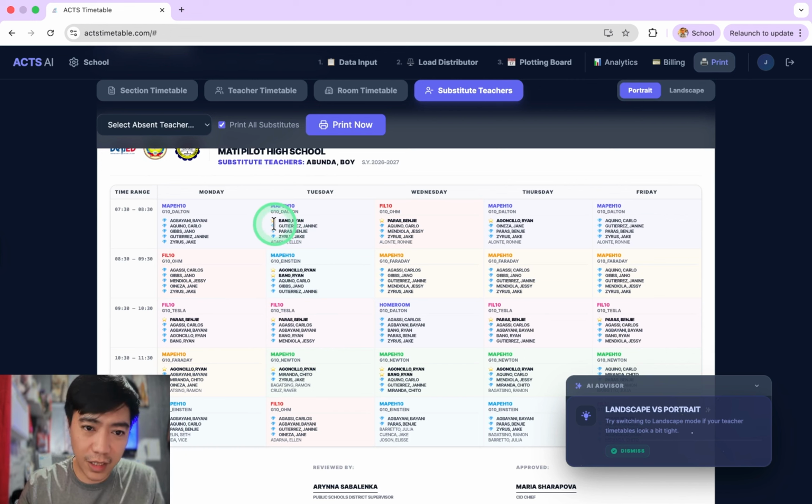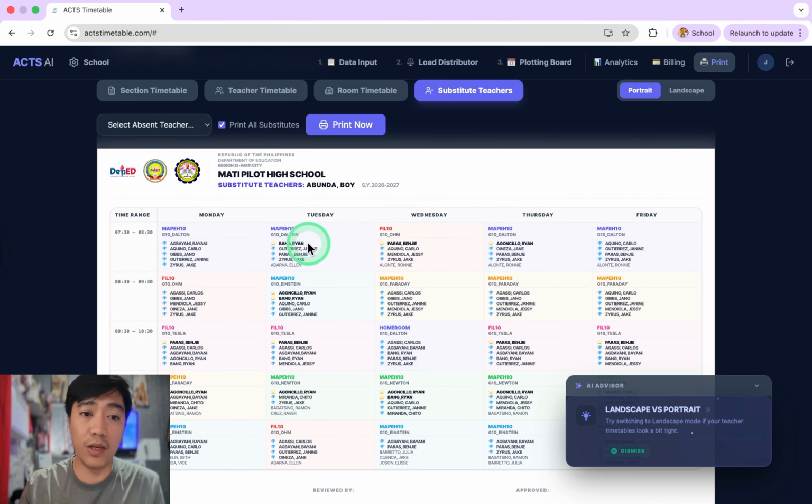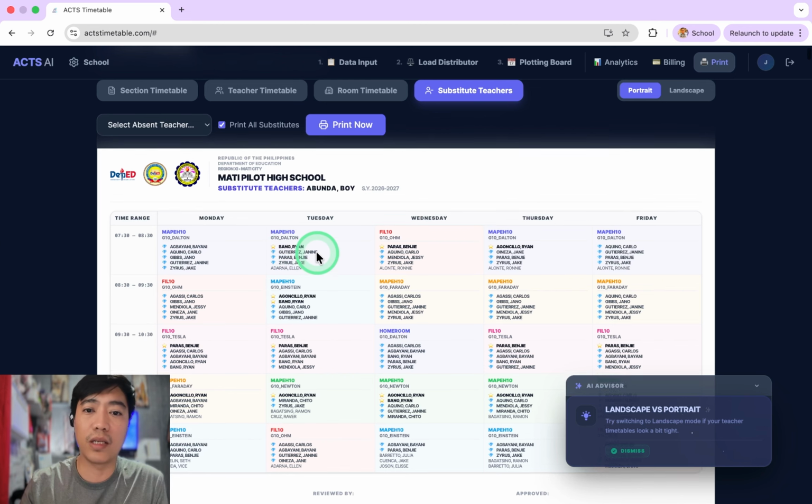And you can see the starred one is actually a teacher teaching the same subject as the absent teacher. For example, Boy Abunda is teaching MAPE and Filipino. This Ryan Bang here is for sure teaching MAPE. So the AI already knows that, and assigns Ryan Bang as the first priority. They're both teaching the same subject.